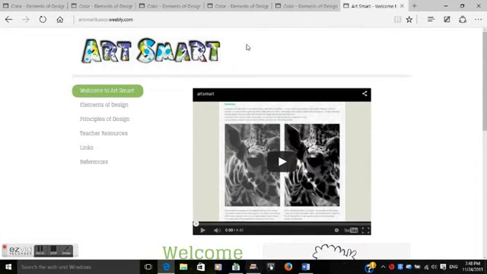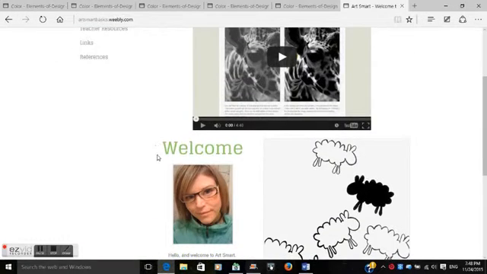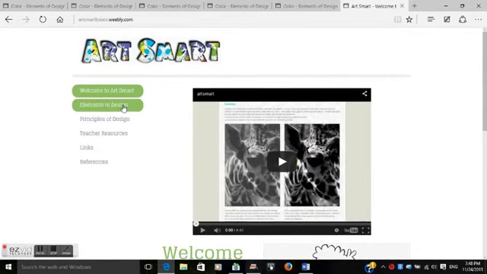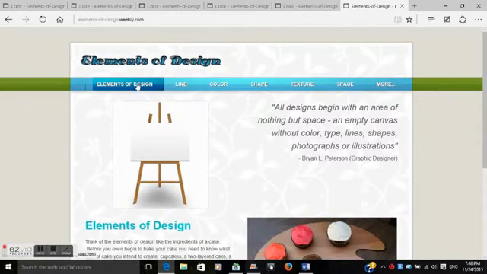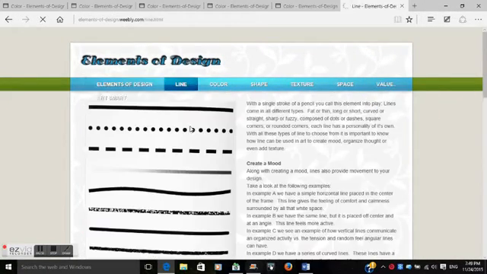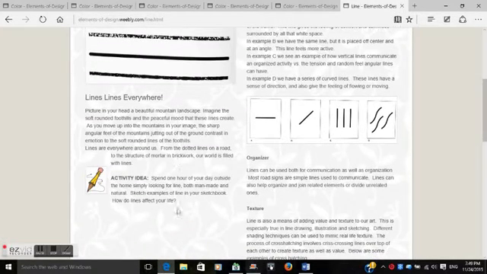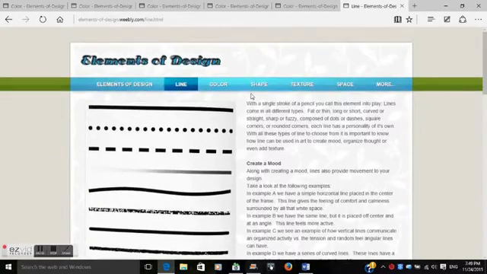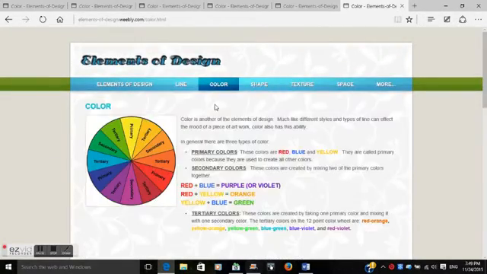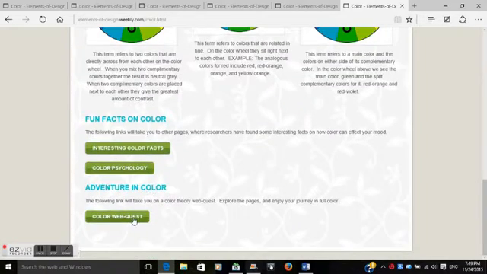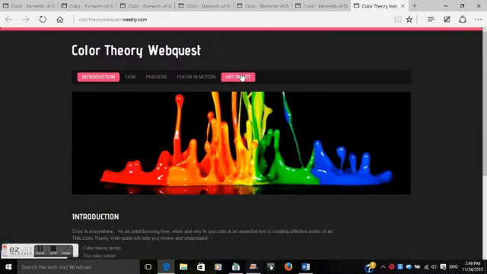My first resource is a web page authored by a teacher and with good references. It has an excellent menu system. And when we look at the elements of design, we can see that they're all across the top on a menu system. The information is very good and age appropriate, it's easy to understand, and there are activity ideas in line and colour. When we look into colour, we can see that at the bottom there is a web quest.